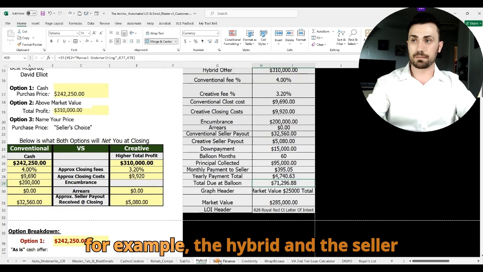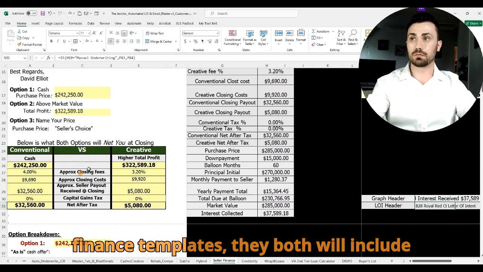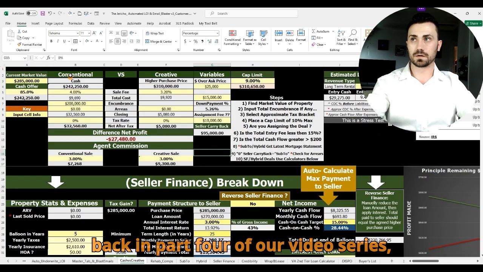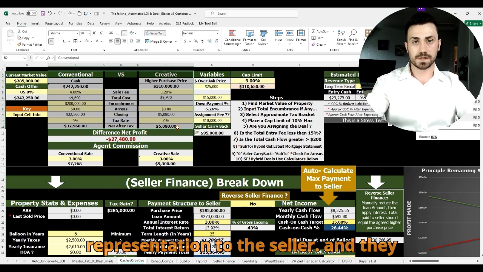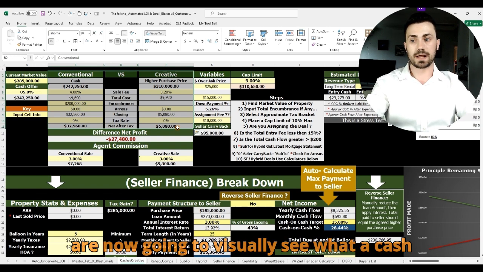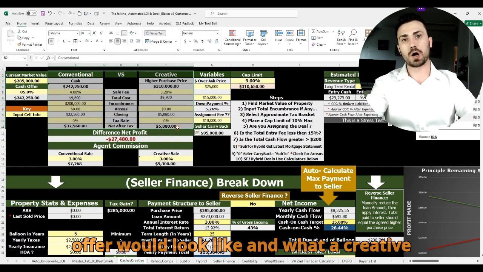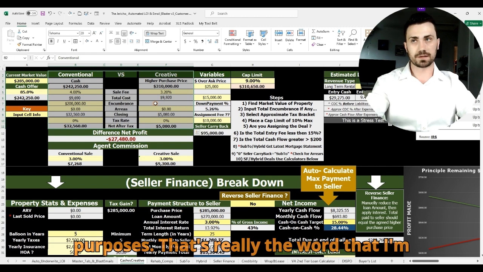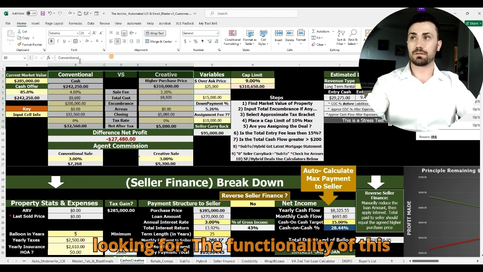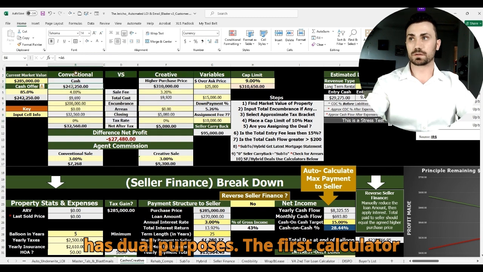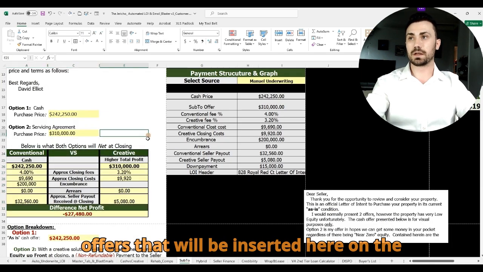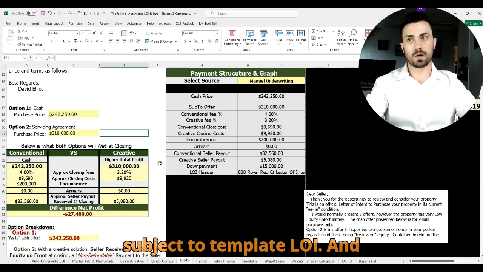For example, the hybrid and the seller finance templates both will include this table, because, as stated back in part 4 of our video series, this table is a visual representation for the seller. They are now going to visually see what a cash offer would look like and what a creative offer would look like. So this has dual purposes. That's really the word I'm looking for. The first calculator is meant for a visual representation for the seller, as well as for your subject to offers that will be inserted here on the subject to template LOI.